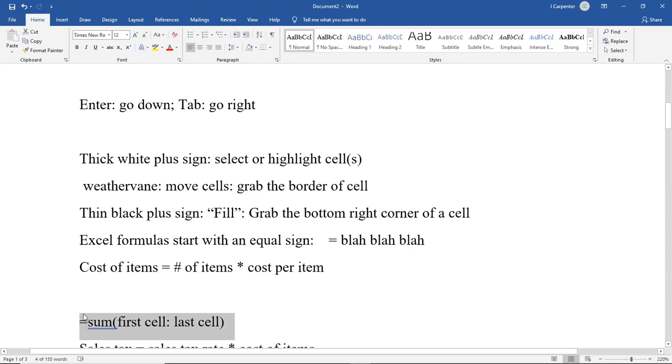You type in equals, then a word or abbreviation, whatever it is, for what you're trying to do. Then the first and the last cell being used go in parentheses. There are different Excel functions that are set up differently, but that's the format for most of the ones we'll see.